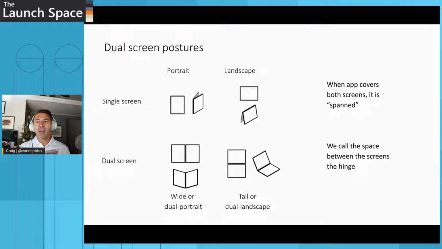And in that scenario, you've got a wide screen, which can be multitasking. So you can have two apps, one on each side. Or you can have a single app spanning over both screens. So you get a lot more screen real estate. You can do a lot more stuff. But it's not only that.